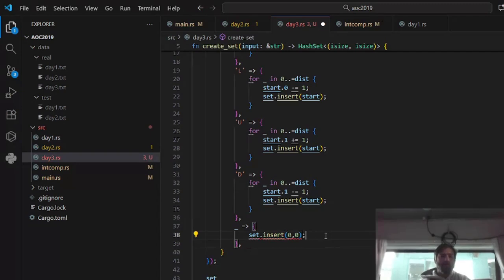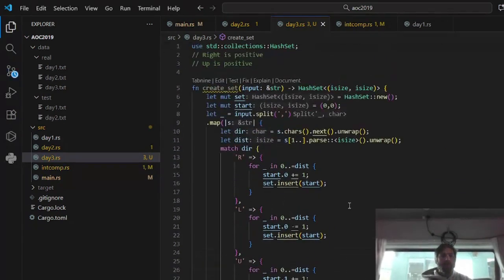Oh, yeah, insert returns whether or not it was already found. Still not happy? What don't you like? Oh, yeah. Of course. So, do we have any zeros? We don't. Okay, right, this entire iterator isn't happening.